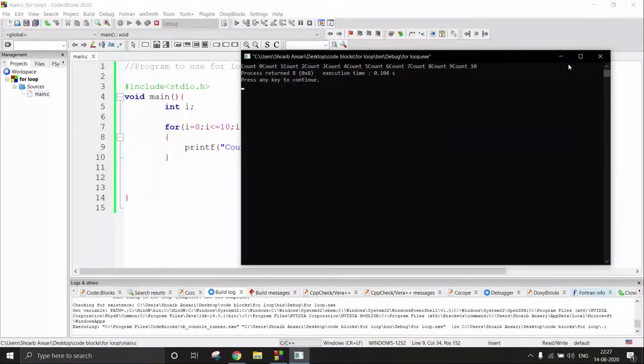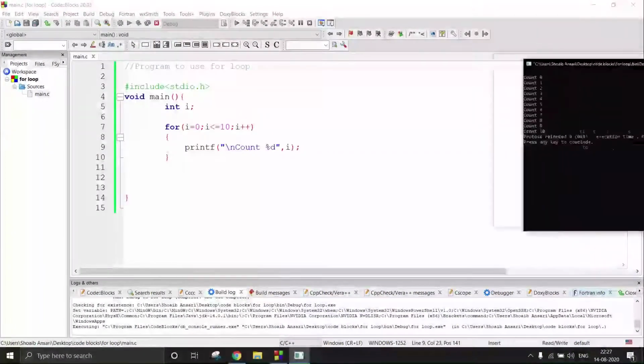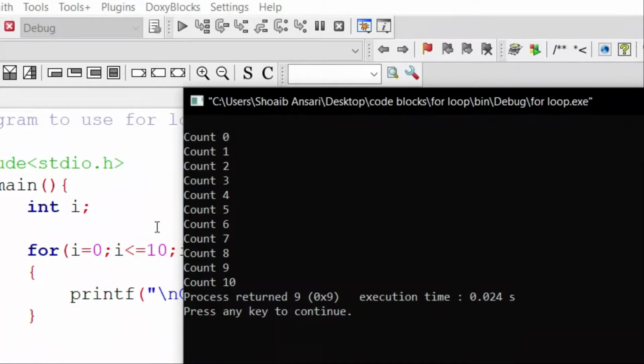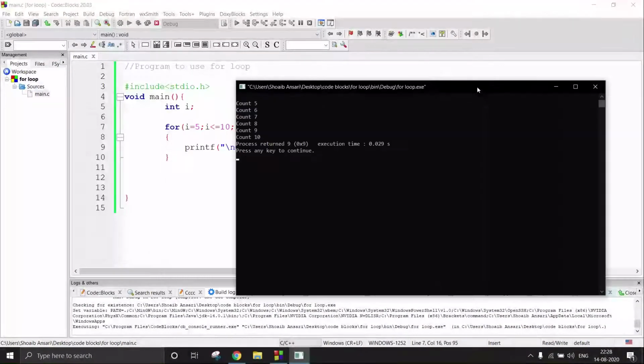Let me change the format of the output a little bit. I'm going to use \n here. Now let me run this again, and as you can see, count is starting from 0 and it is going up to 10. From 0 to 10, that means our loop is running very well. One thing you should notice here is that a for loop is an entry control loop. We can control the entry from where we want to enter, like if I want to enter from 5, then I can. Now let me run it, and as you can see, our count is starting from 5 and it is going to 10.